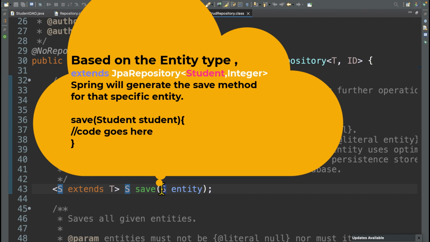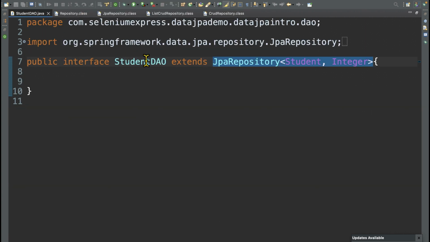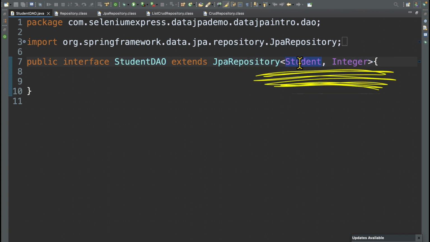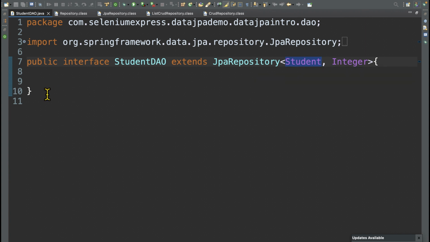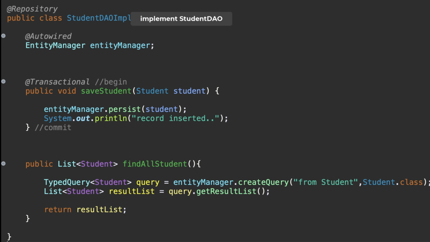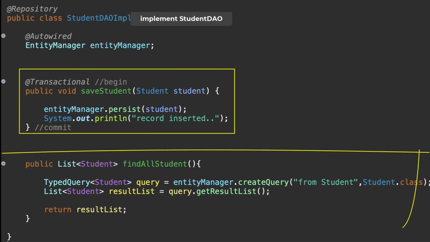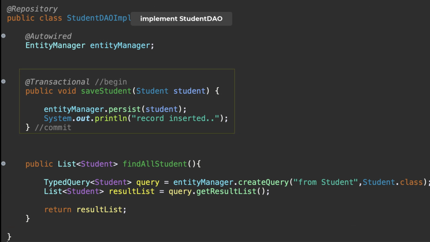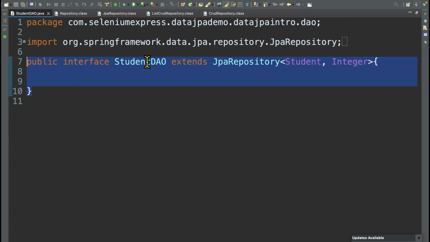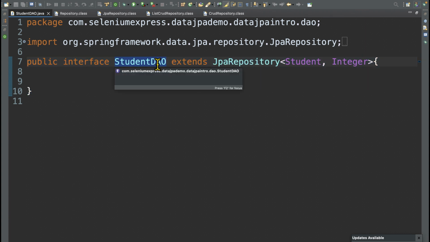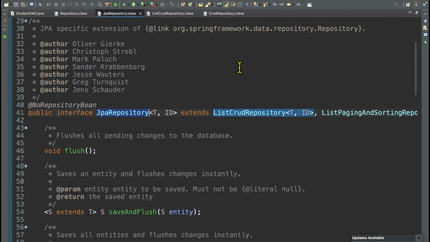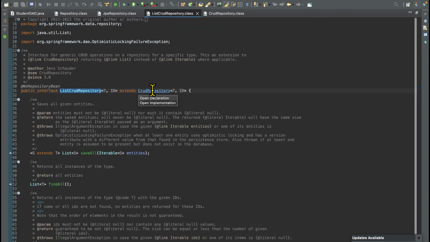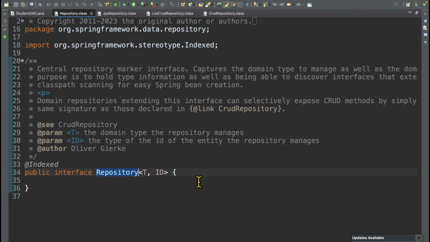So what I mean by that is, you just need to tell your DAO class that here I want to save a student or I want to delete a student. You just need to write your entity name over here, and accordingly Spring will generate an implementation class for you called StudentDAOImpl, and will give you the logic for saving student, deleting student, updating student, and so on. And that implementation class will only be generated by Spring when your DAO is implementing the repository interface. And as I have told you, the JpaRepository internally implements the repository interface, and that implementation will be generated.